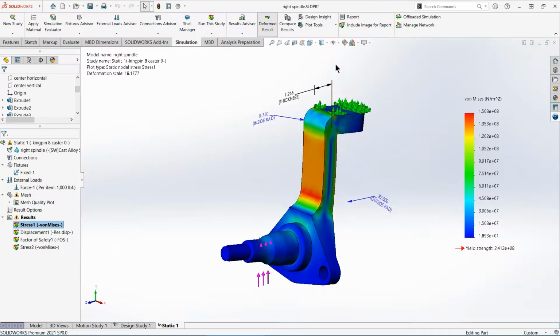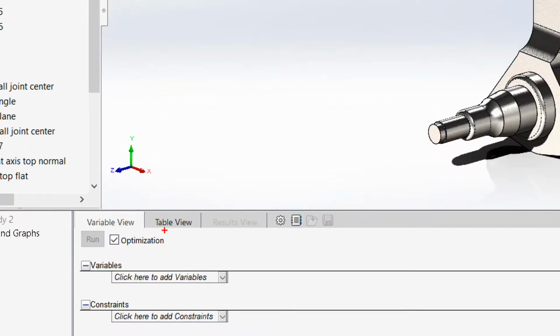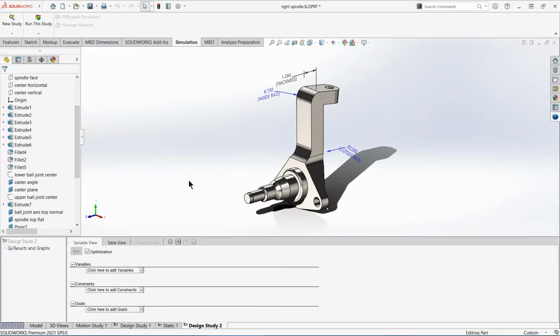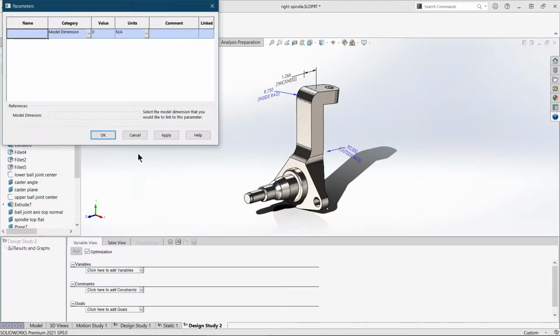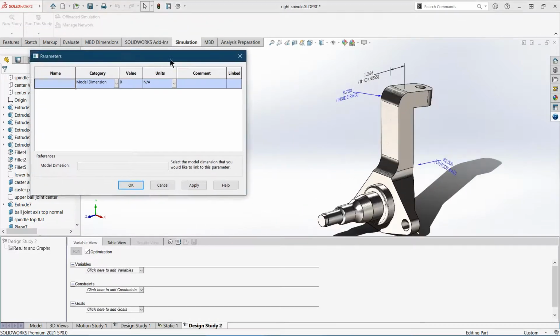Now, I've just run the simulation. I haven't done any design studies or optimization yet. So let's do it. I'm going to create a new design study, but within the design study, I'm going to make sure I check mark this option, optimization. That's really going to be the optimization tool, but the UI is the same. So once you get familiar with design studies, you're already familiar with optimization. Now, what are going to be my variables? I'm going to create 3 different variables, and those variables are going to be my model dimensions.